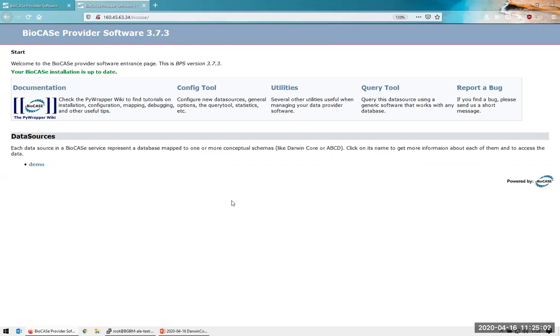Setting up a data source is basically setting up a new web service. So later on, this data source will get a known URL, and we will send this URL, once everything is properly configured, to GBIF, for example, and GBIF will use this data source in order to harvest the data and get access to the data you want to publish. So a data source in BioCASe terminology is actually a web service.